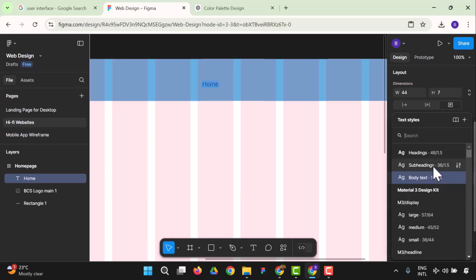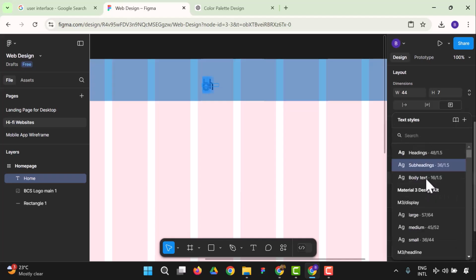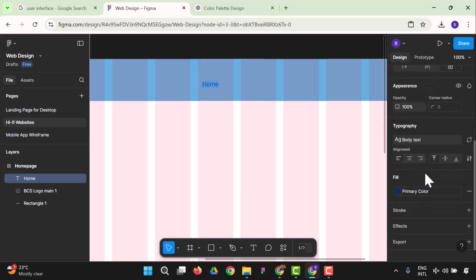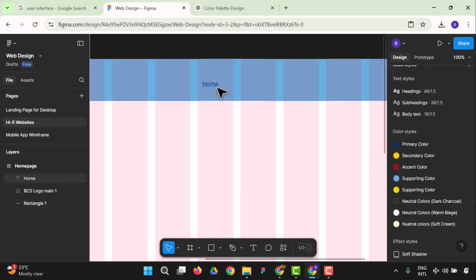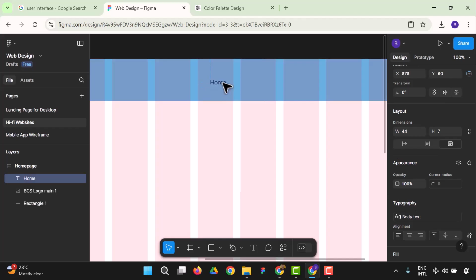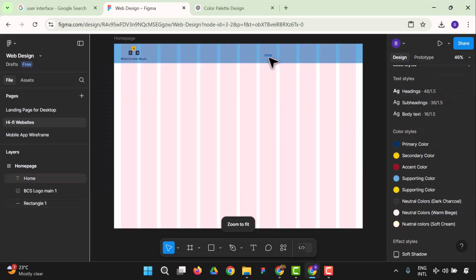So this time around, let's do the subheading. Let's see what the subheadings look like. So no, let's make it a body text. So it's going to be body text, and we can make sure that's it, and we're going to have our home right here. So that will be the home. And okay, so let me take it to like zoom to fit. So let's see what we are having.